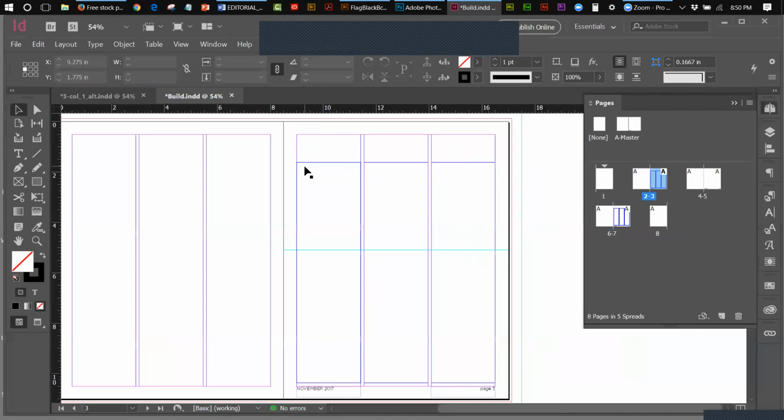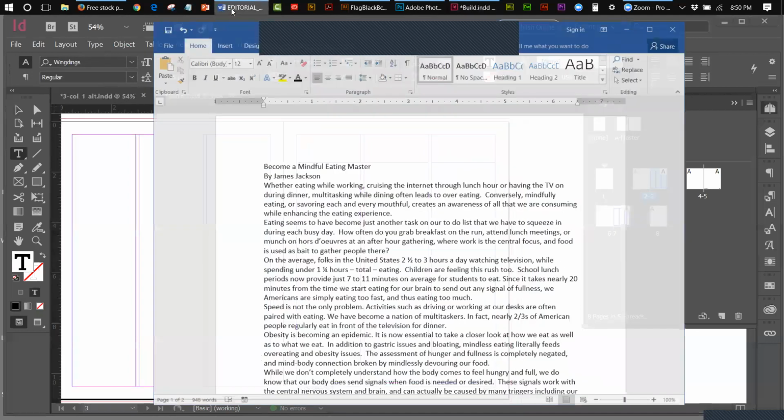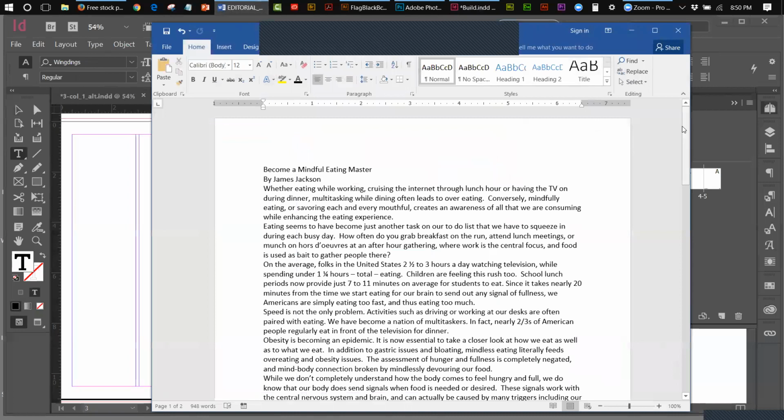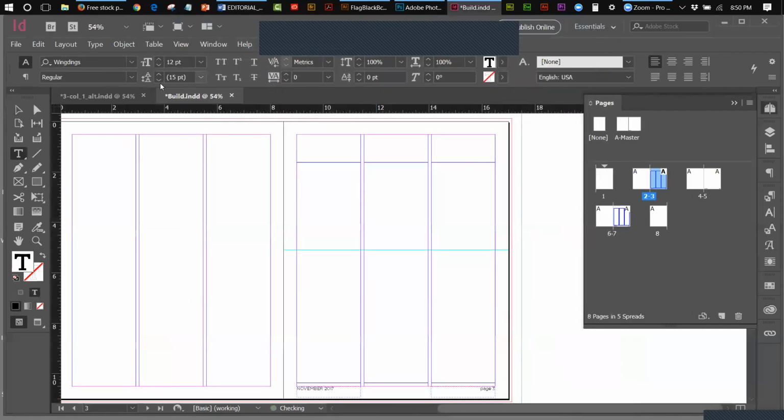I'm going to go back to the first page, and I'm going to place my cursor in that first text frame. I'm going to go to Editorial, and what I'm going to do is I'm not going to choose Become Mindful of Eating Master by James Jackson. Before I do this, though, let me just do one thing.